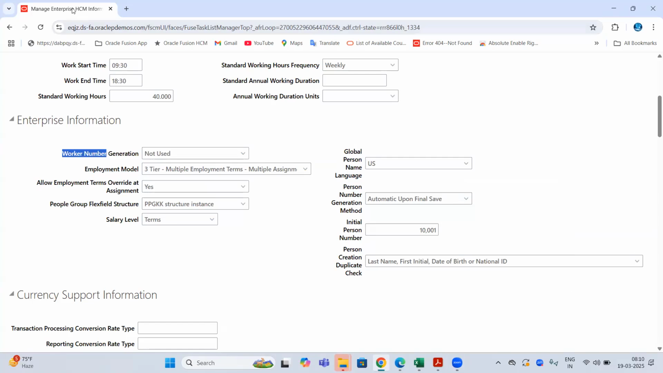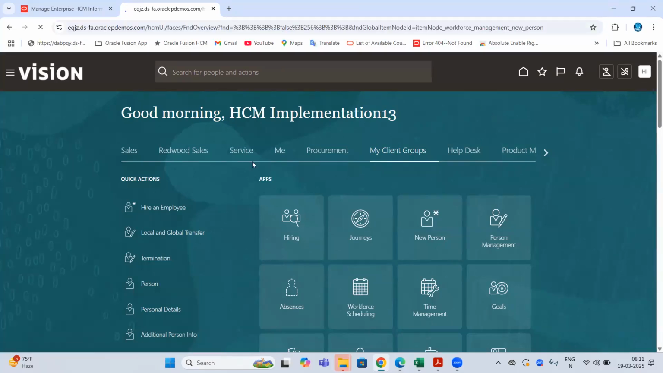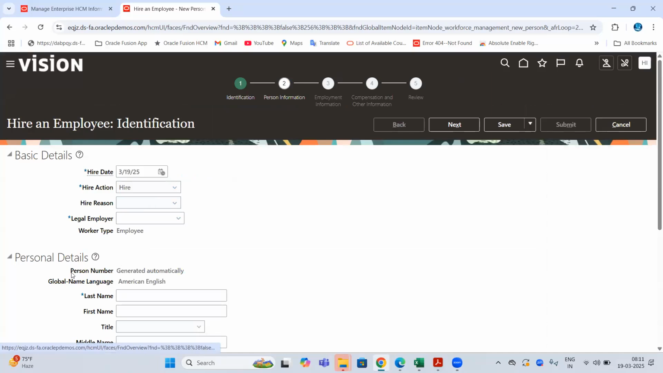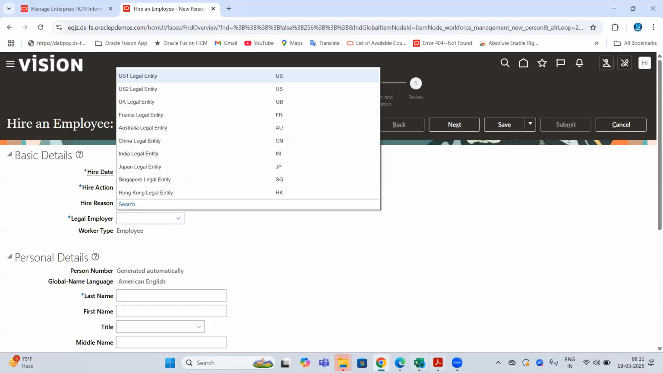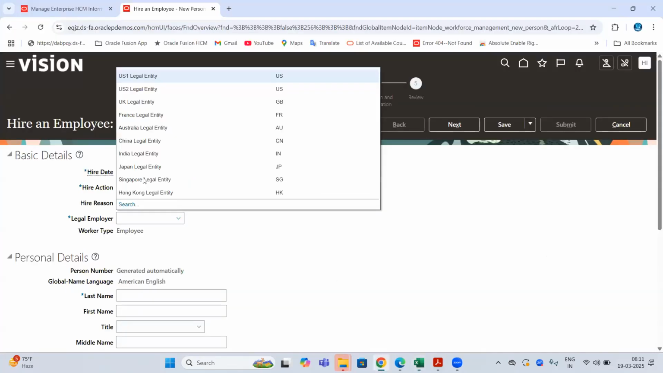Where will the worker number come in the front end? If I go to another tab by duplicating, once we hand over the system to the client, the HR people start using it. So HR will go to My Client Groups, New Person, and then hire an employee to hire the new employee in the system. Person number will come here. Worker number, the moment you choose the legal employer, the field will open, because worker numbers are specific to legal entities, nothing but legal employers, as I told you yesterday.